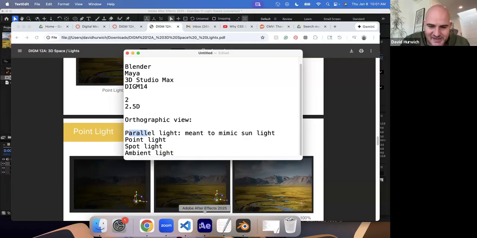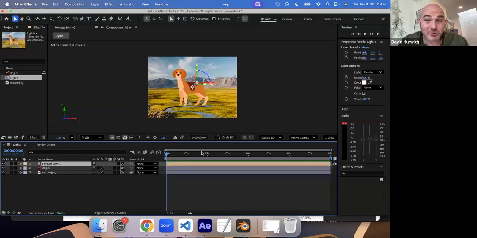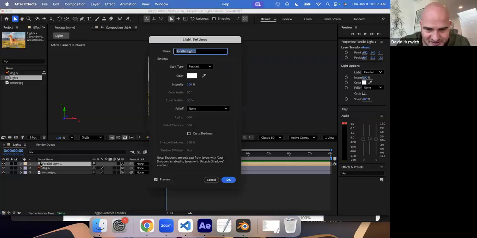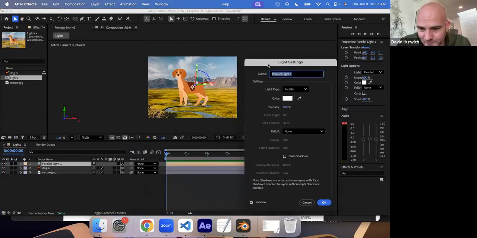So parallel light in After Effects affects all layers equally. It doesn't affect some areas or one layer differently. Okay. I'm going to double click to get the settings back here. Now you could name the light. I'll just call this parallel light, that's fine, or I could say main light or whatever it is you want to call it. The next is intensity.